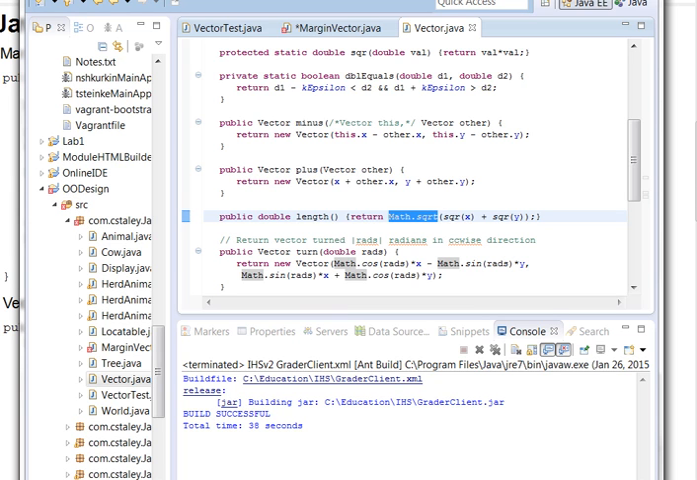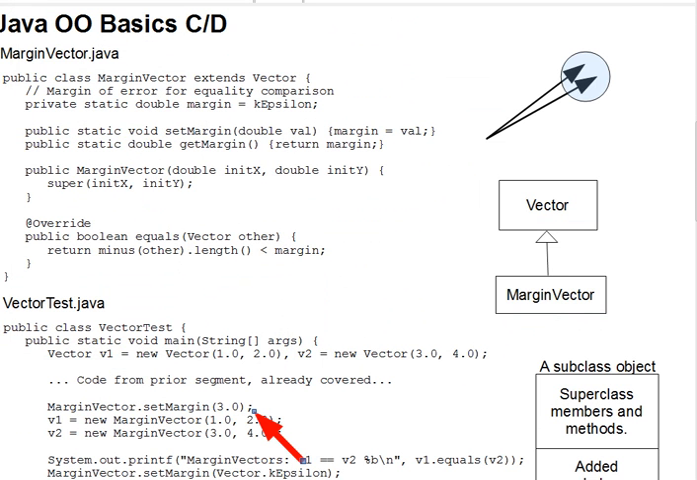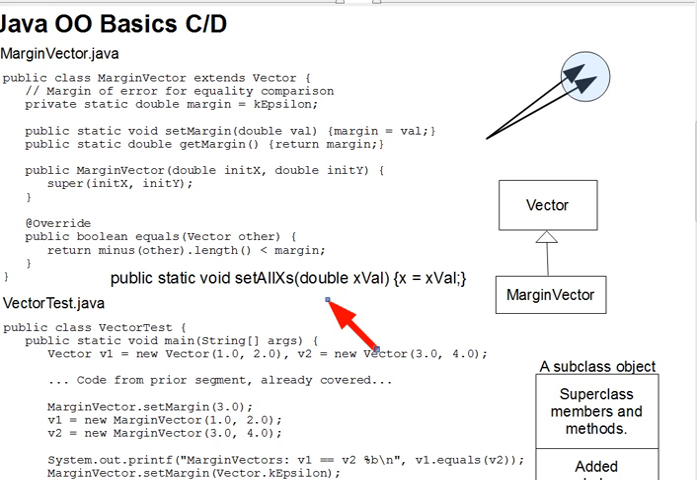Question 3 then. What if I wanted to write a static method to set all the x values in all MarginVectors? Would this work? I write, for instance, public static void setAllXs and pass a new x value that I want to have, and then set x to that x value. Think carefully on this, with special attention to what the compiler will want to do with that x reference right there. Review the prior discussion on context objects if needed.